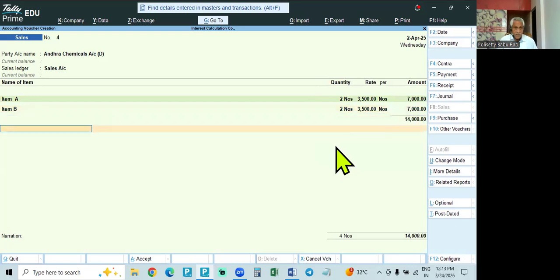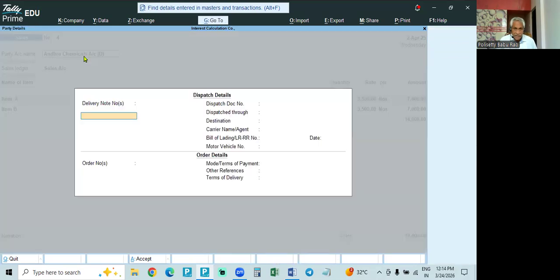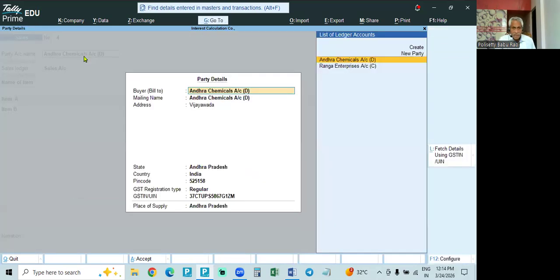When you are making the entry, you have to see the party details. For supply, the place of supply matters. When you are selling, his place is the place of supply. When you are buying, our place is the place of supply. If both are the same, that is, our state and the other state are the same, then CGST. If the states are different, then it will be IGST.